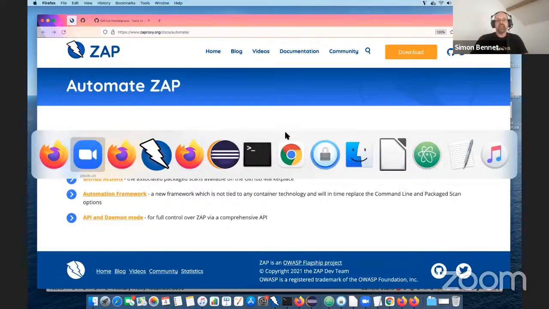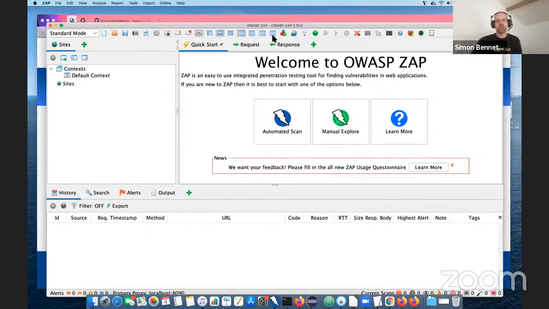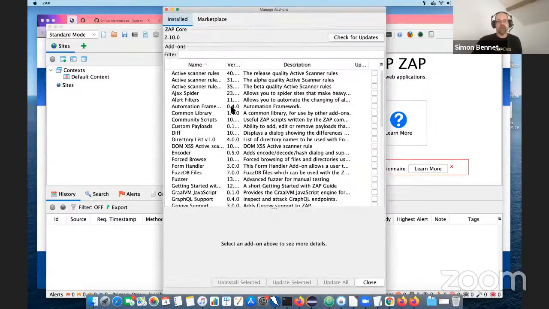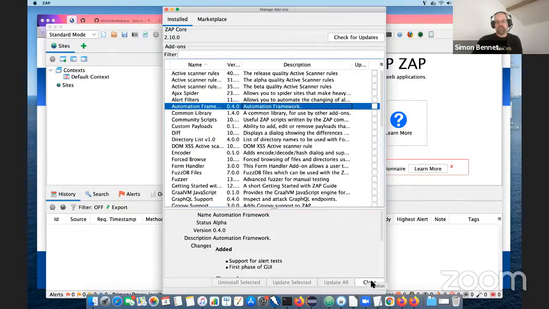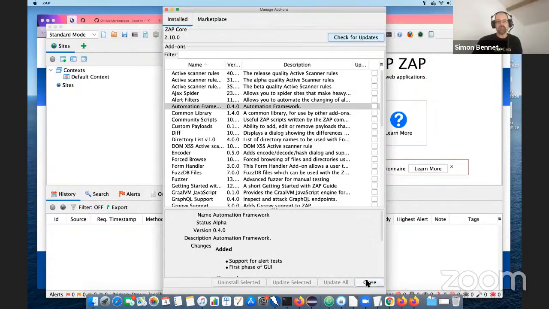So this is ZAP 2.10.0, and by default, you won't have the automation framework installed. You will need to go to the marketplace. So do that, go check for updates and check on the marketplace. Now, I do have it installed, so I don't need to do that. But if you haven't got it installed, then go to the marketplace, check for updates, and install it from there.